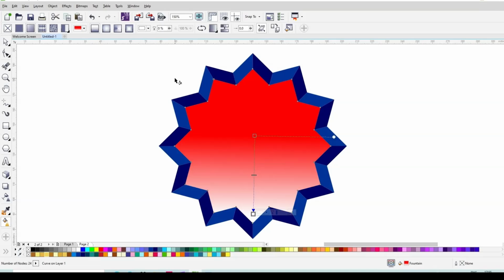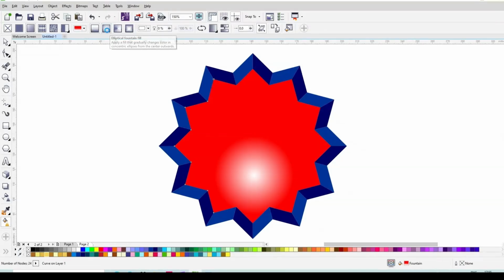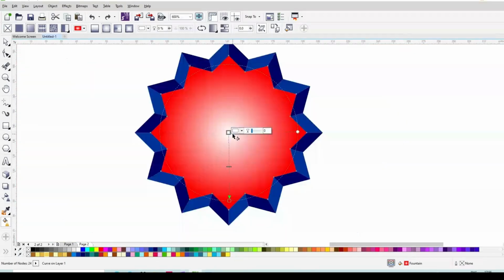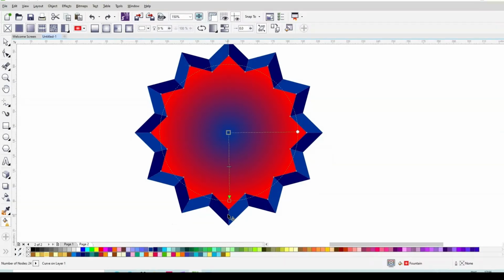Then change the fill to elliptical fountain fill. Drag and place it at the center here. And now I'll change the color. Select this. You can also change the color from here, but I'll select this color itself. This color, navy blue color, and then select this color and change it to dark navy blue. And select the dark shade from this.